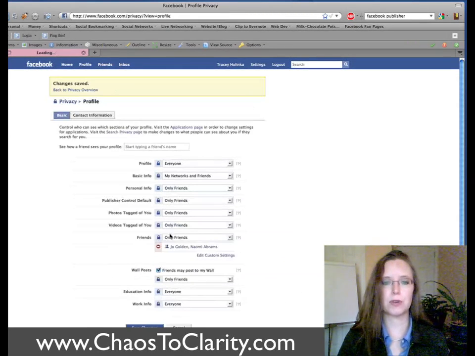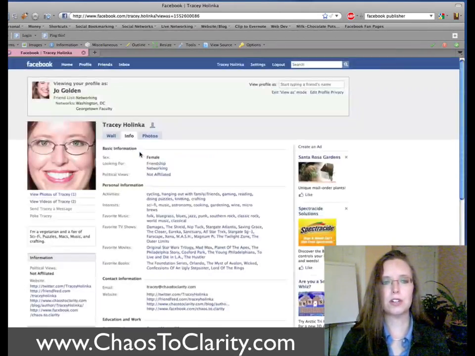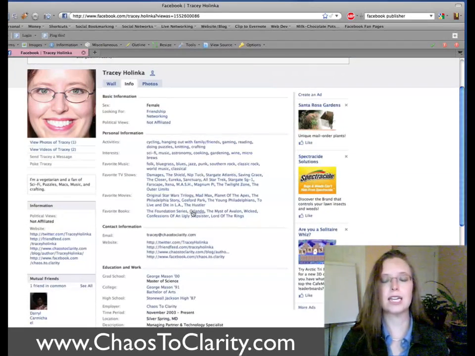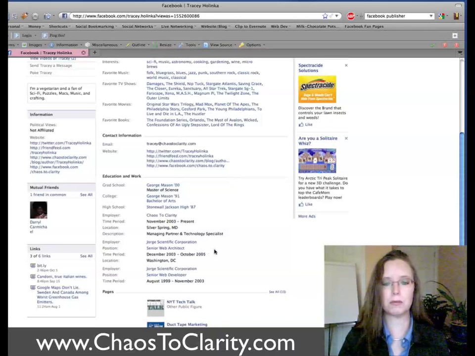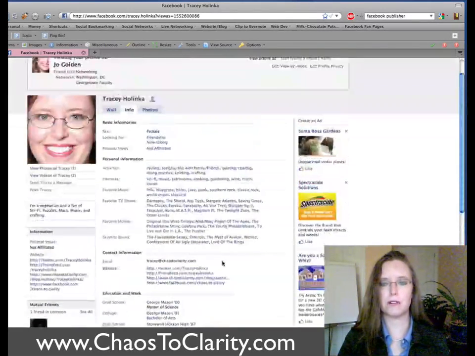Now, Facebook has this great little feature where at the top you can start typing somebody's name in, and you can click on that and it'll say what they can see of your profile. So for example, my business partner Joe Golden, because I blocked her from our friends list, can't see a friends list. Only who we mutually have in common. If she clicks on see all, she gets nothing.